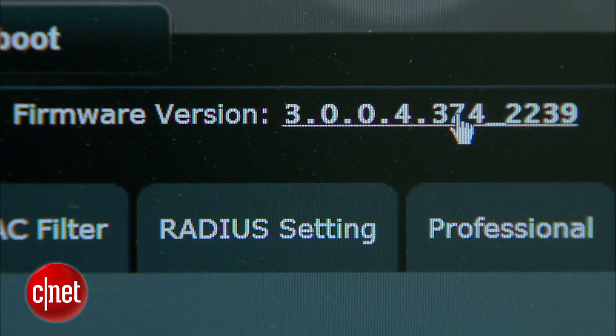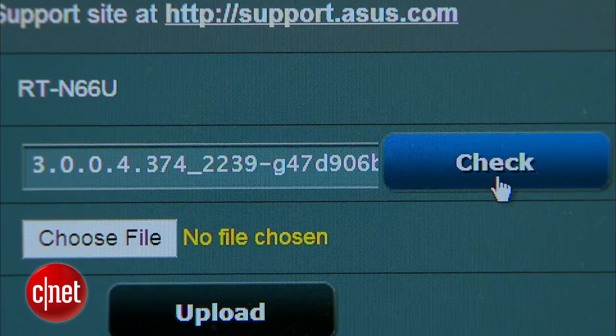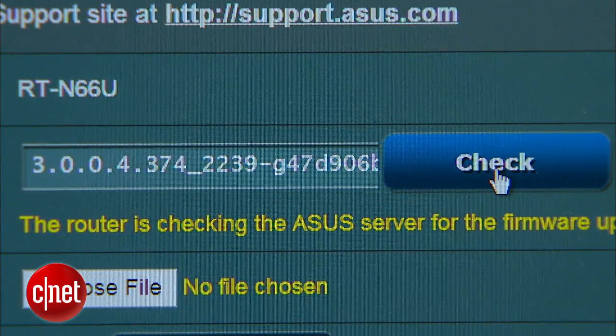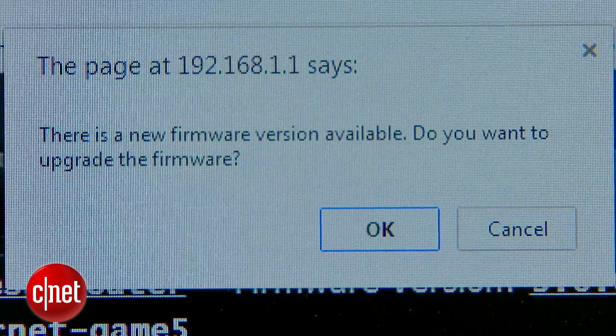Next, update your firmware. Sometimes connection or performance issues will crop up, and having the latest firmware, which is just the software programmed for your router, can improve performance and fix issues.